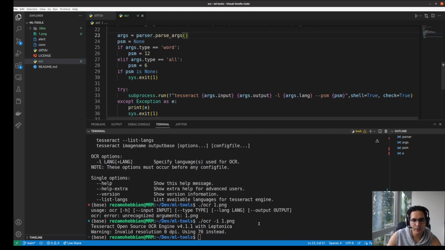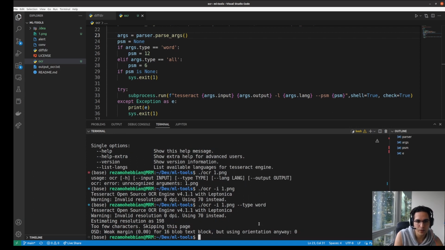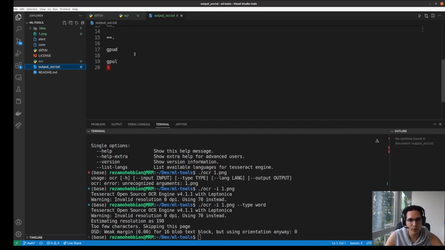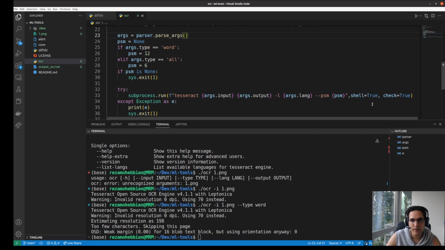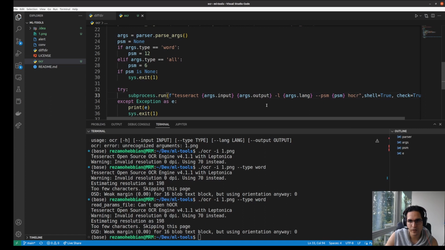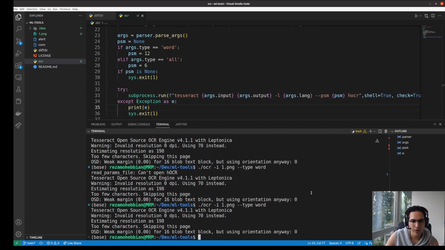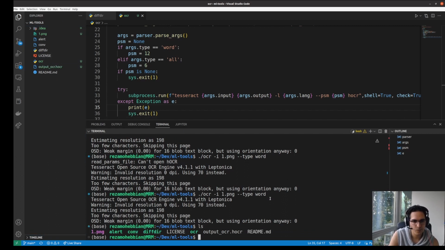If I say type is word, so I get them in word, but there is not much information in there, so it isn't good. Maybe I can work on it a little bit. HOCR, let's see, I think it should be HOCR all small, like the block and everything. So we have output OCR.HOCR.